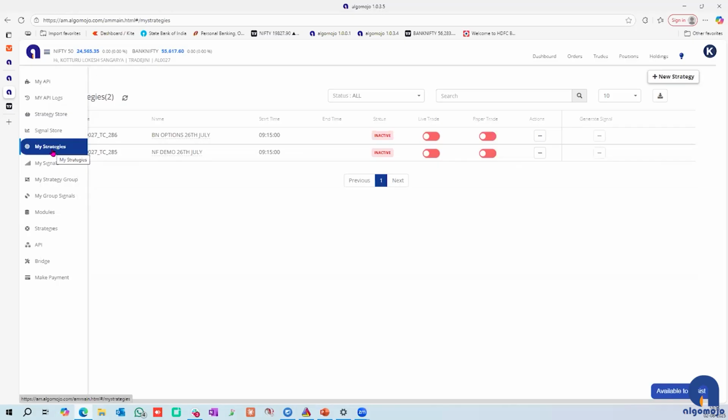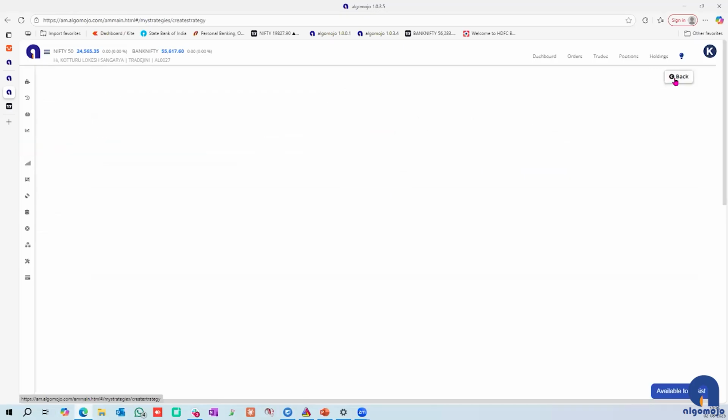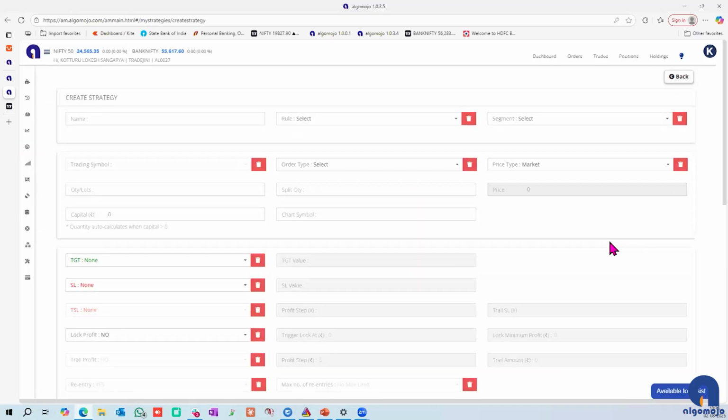When you're doing it for the first time, it will be asking you to generate a new strategy, or use this button called New Strategy and update these details of what you want to trade for the day. If you're a swing trader or an investor, you will need to define what it is that you want to invest into whenever there is a signal coming in.